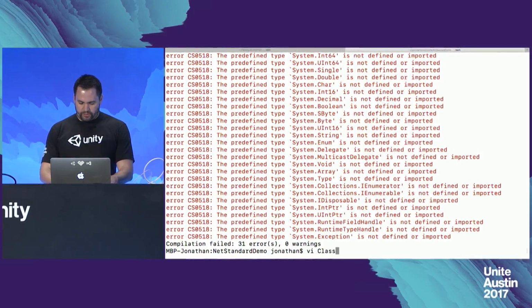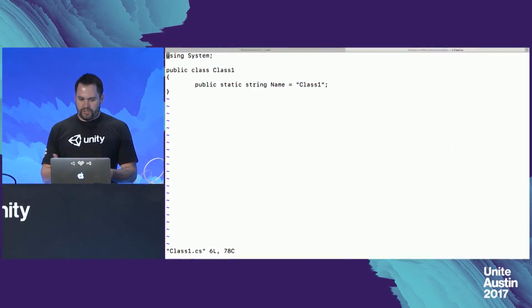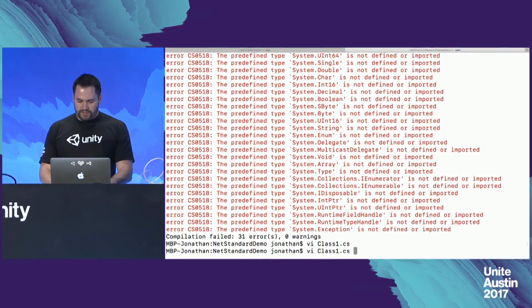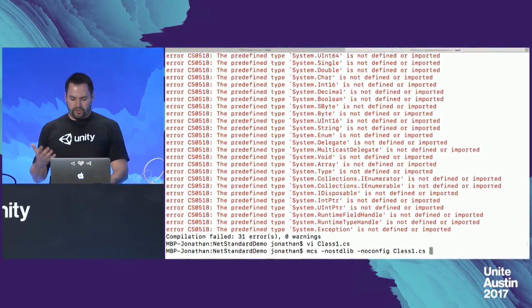If we look at class 1 real quick, I forgot to do that. There's nothing here. It's just a class as a string. But what we see is it doesn't know where to find all these normal types. So what we could do in the normal world is we would add a reference to MS core lib, and that would satisfy this. But what we want to do is build a net standard version of this library.